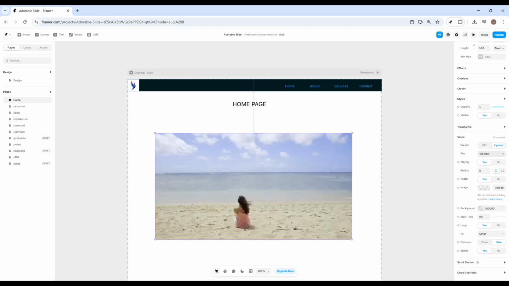If anything looks off, go back and adjust the size, placement, or playback settings until it feels right. You can also make sure the video is visually balanced with the rest of the page content. Small tweaks here can make a big difference in the final result.